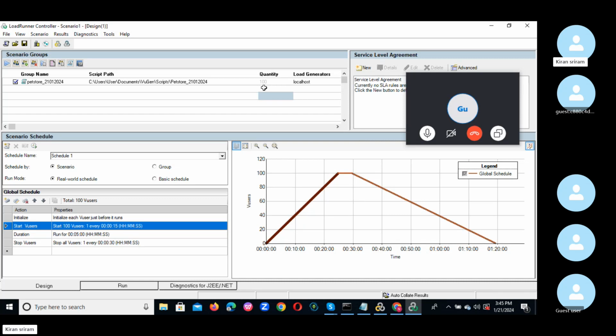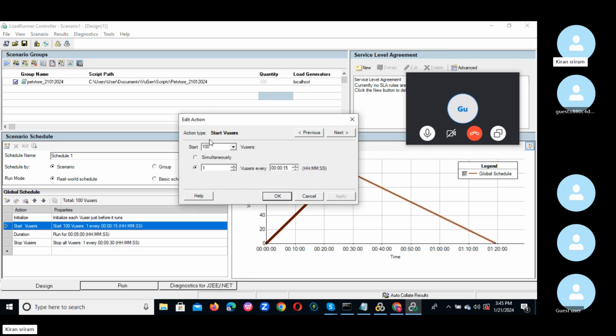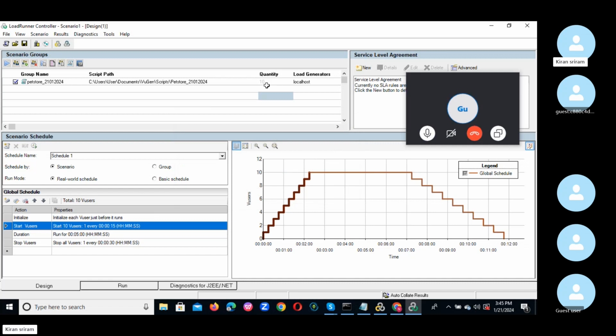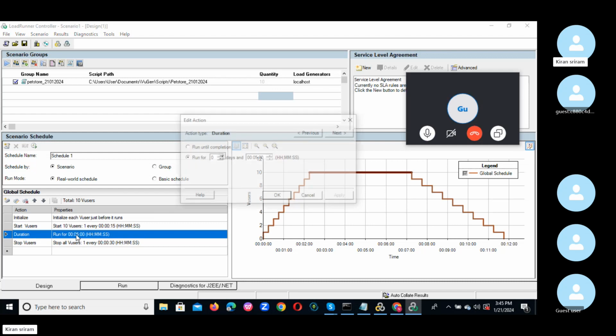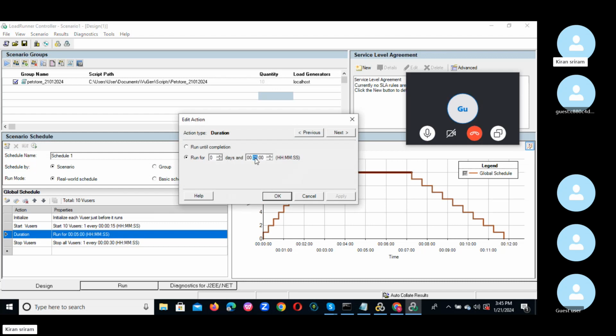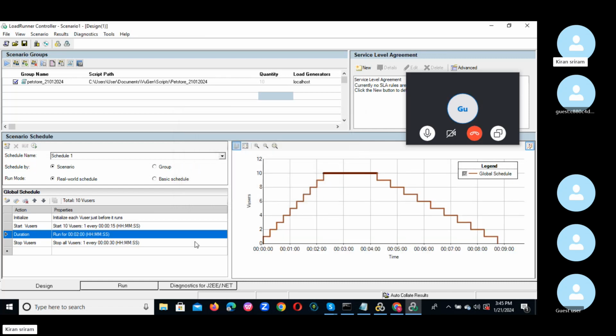So however many users you want to test, you give that many users. For example, right now we can do only 10, so you can give 10. You can observe here these are 10 users, and test duration. Duration is nothing but how much time we need to execute the test. We can give some 2 minutes only. Okay, so now the test design is completed.